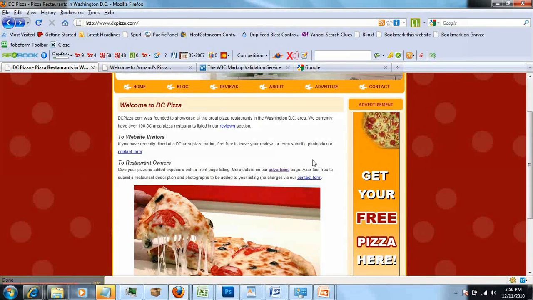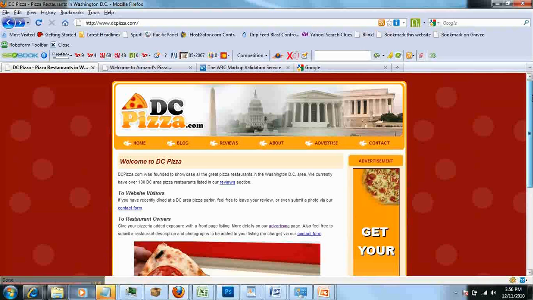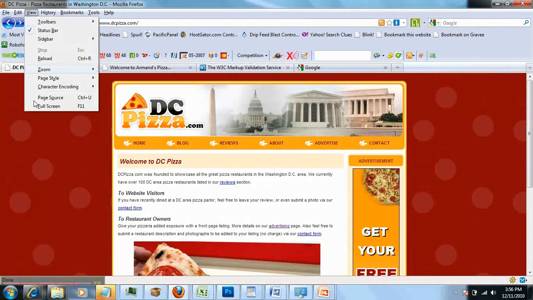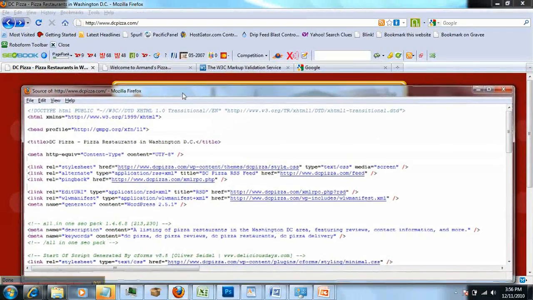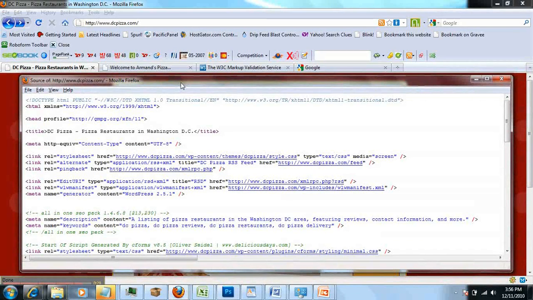Now this is a pizza website, and we're going to hit View Source in our browser, and this way you can see the same markup code that the search engines see. And in this code, we're going to start with the title tag, where it says title tag DC Pizza, pizza restaurants in Washington, D.C. This is a good example of a title tag because they have their keywords in there and variations of their keywords. They could be targeting DC Pizza restaurants, Washington, D.C. pizza, Washington, D.C. pizza restaurants, or any variation thereof, and they have that covered in there.